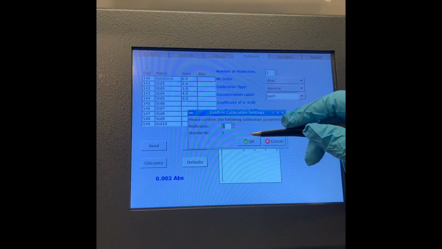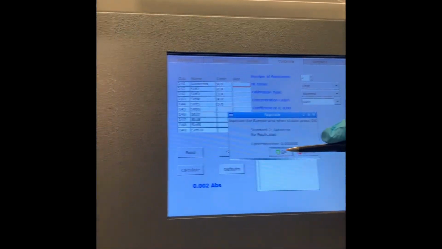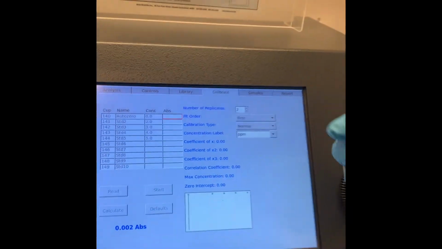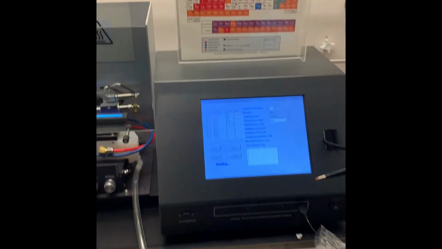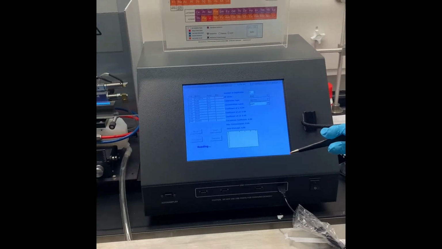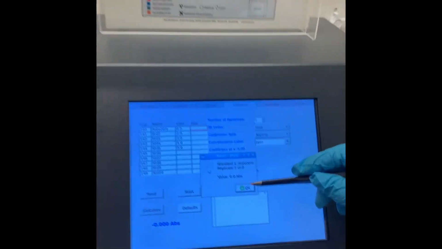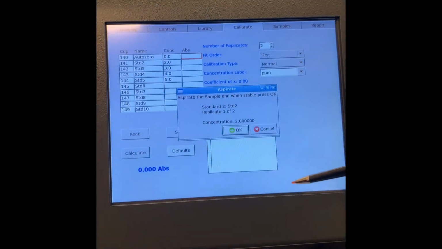Replicates refers to how many samples of each concentration you will test, so for this experiment we are testing 2 samples of each concentration, so you will set the number to 2. To get a baseline, place the tube in a sample of distilled water. Keep pressing OK to confirm the reading of the sample, and perform this procedure twice.